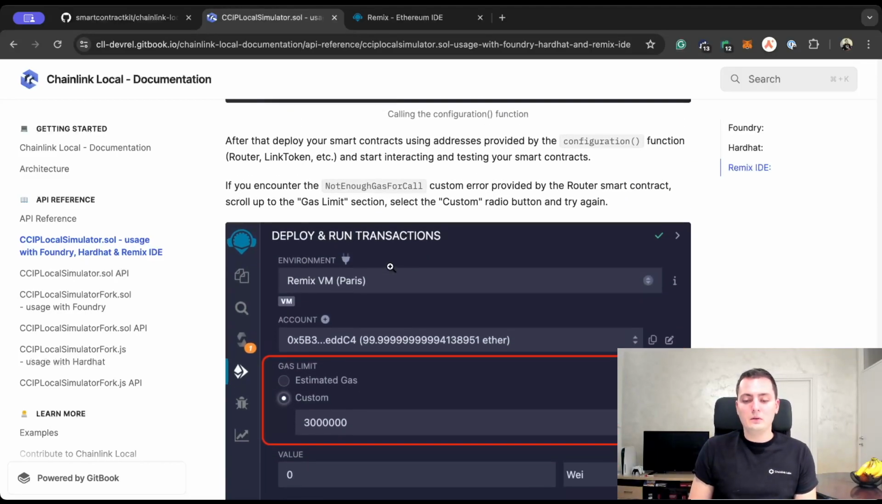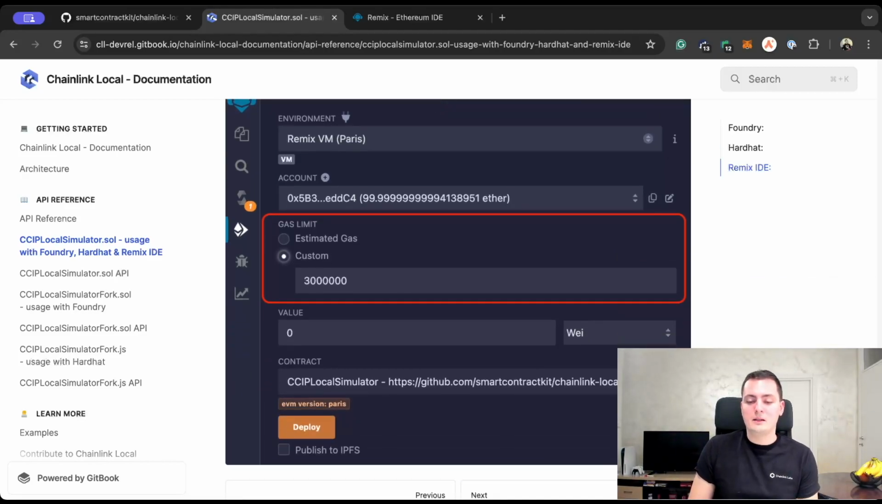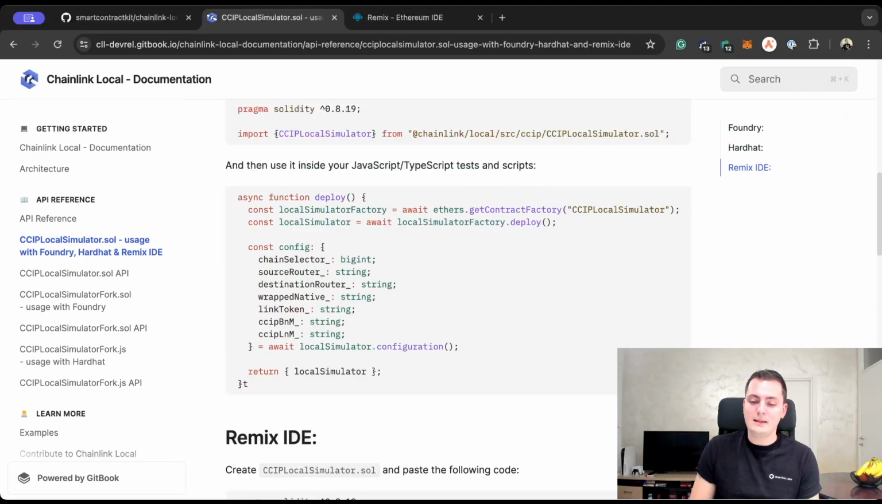If you encounter this "not enough gas for call" custom error, the only thing that you need to do is to switch from estimated gas to custom gas limit. This is the new section in Remix IDE, and the rest will just work as expected. So let's see it in action.